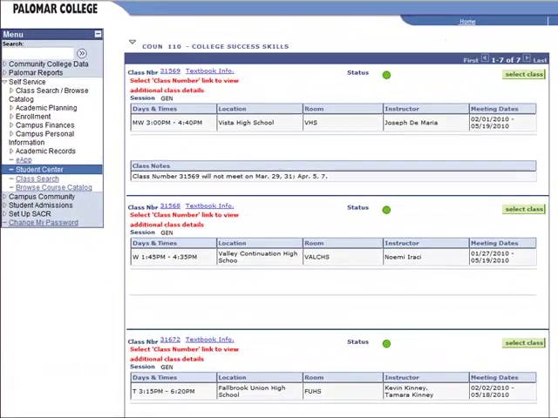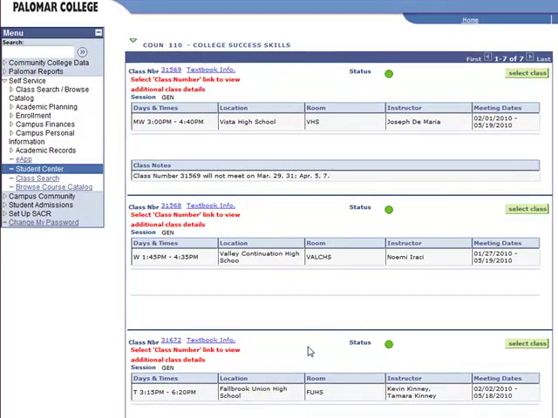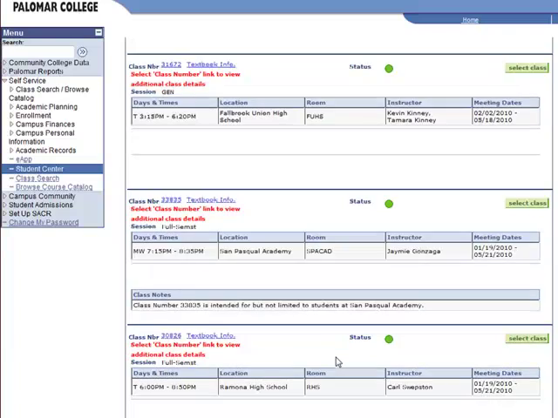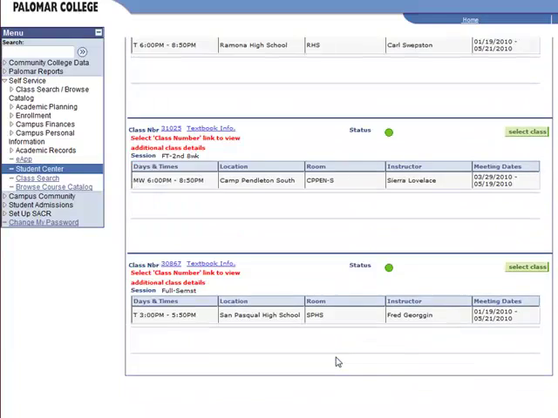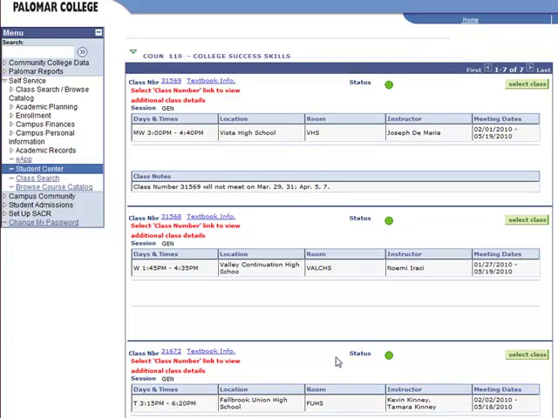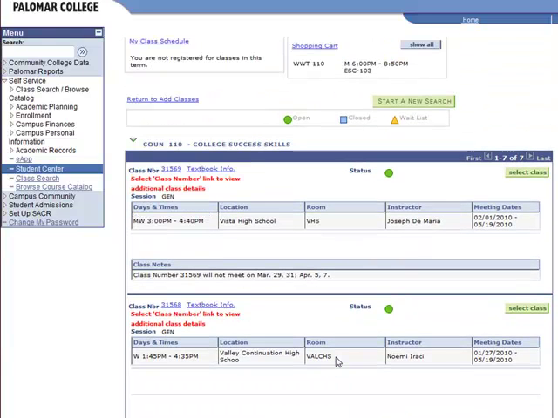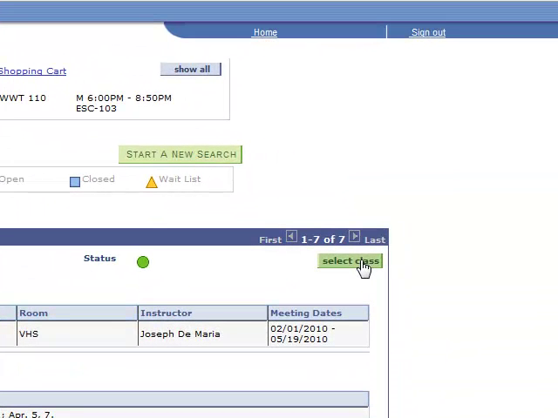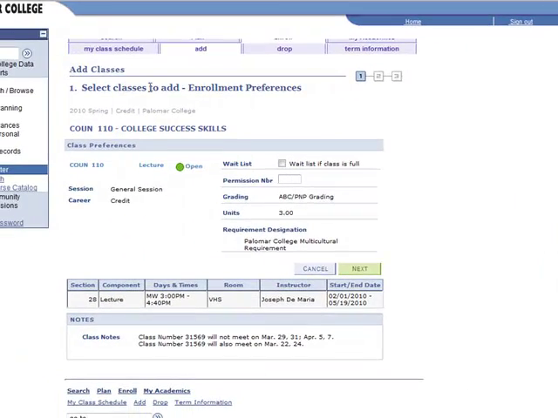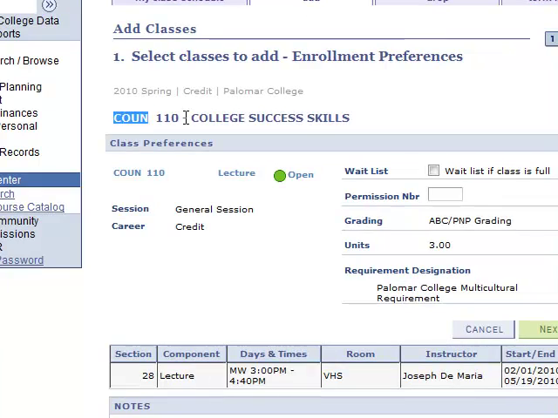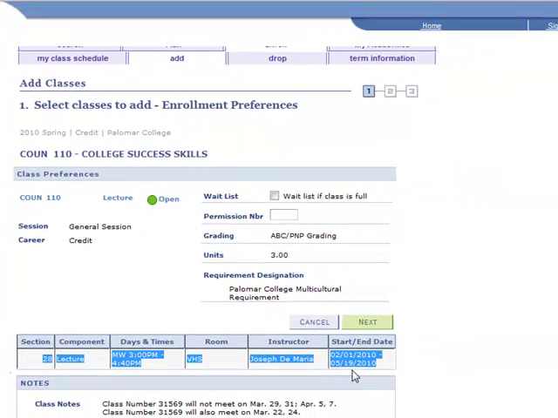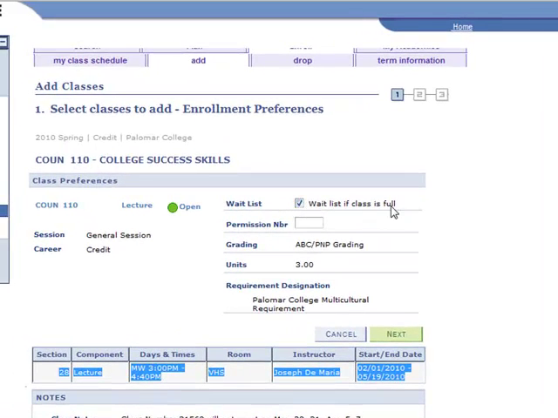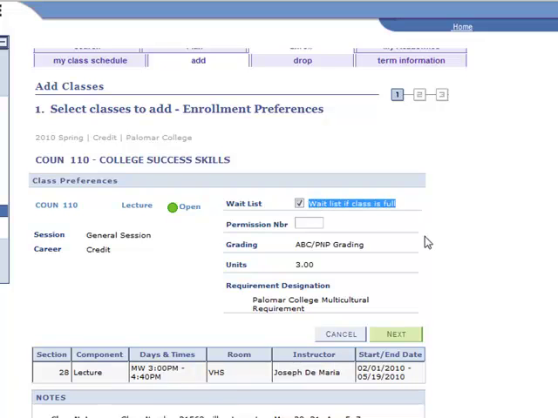The results of your search will display. Click on the Select Class button to add the class to your shopping cart. Here you see the same course detail page. It has information on the class name, days, times, room, instructor. Same area to put in a permission number, and to click if you want to be put on the wait list if the class is full. If this is the class that you want, go ahead and click Next.